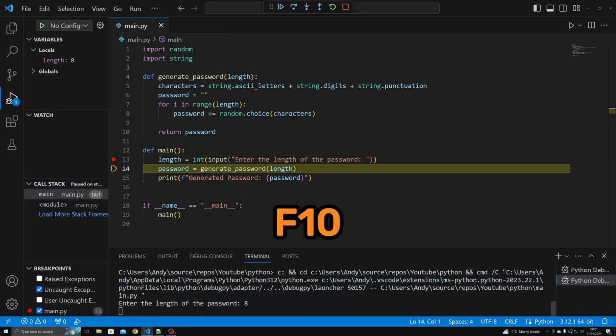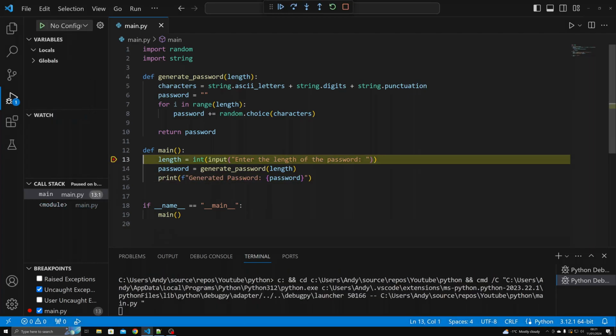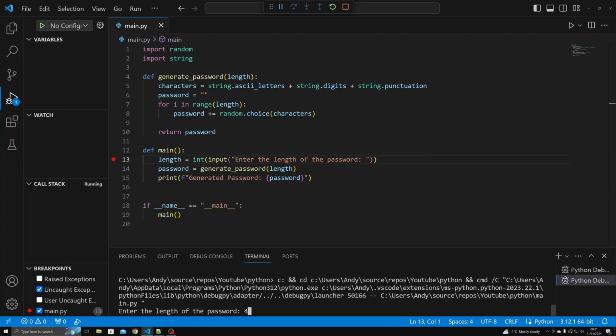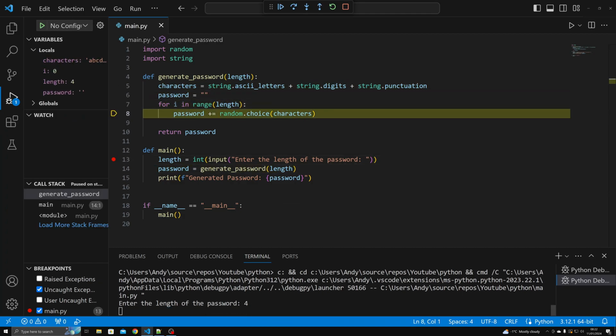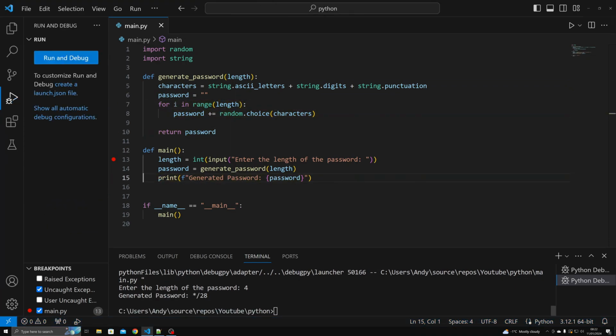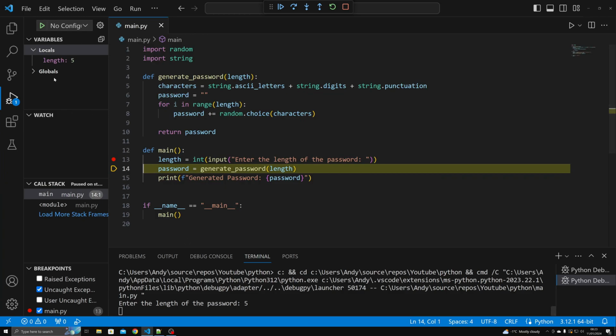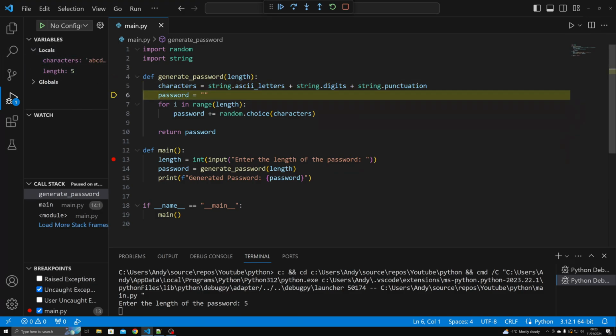You can then use F10 or the buttons at the top to execute the line you're on. If that line is a call to another method or function, F11 will go into that function. Here I'll step through the remaining lines. You can hover on any variables or look in the locals section to see what their values are. If anything looks different to what you're expecting, that could be the sign of a bug.